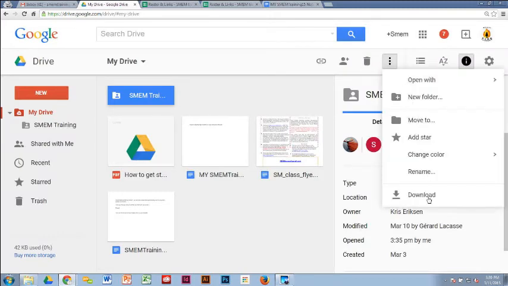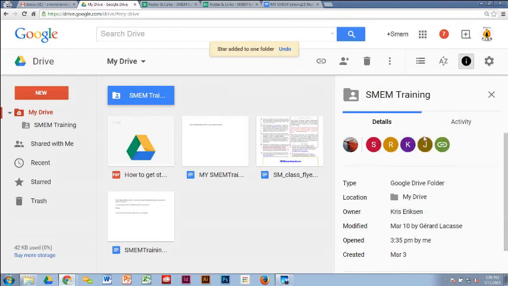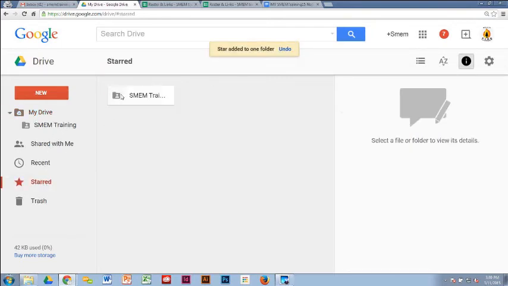I can download it to my computer. I can make it a favorite. That's a good tool if you've got a lot of documents in your Google Drive. Add it to your favorites folder, and then when you come over here to start, it'll be right there. So that's a good way to highlight things to find them.